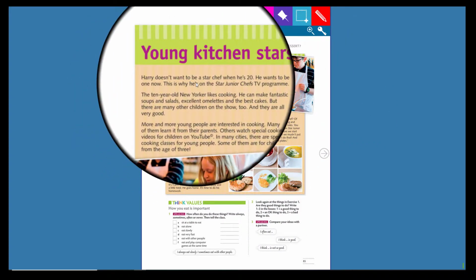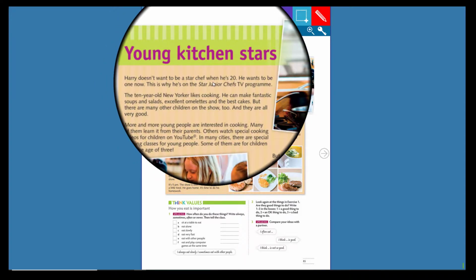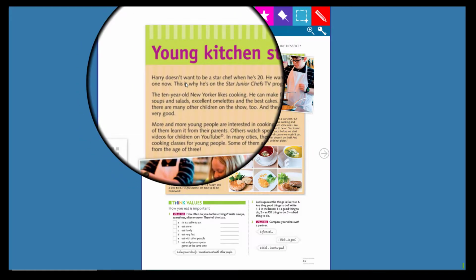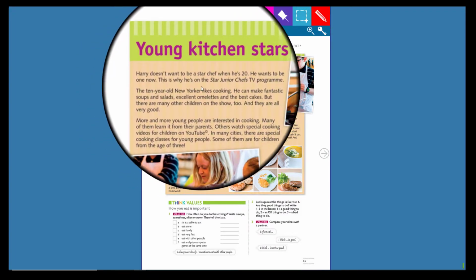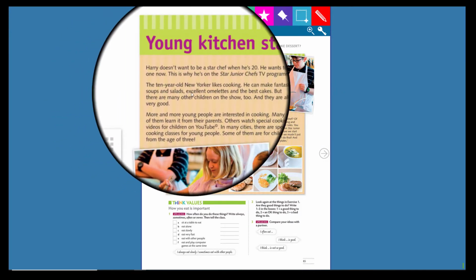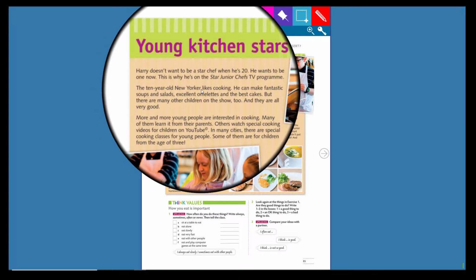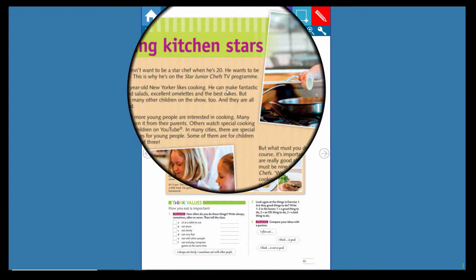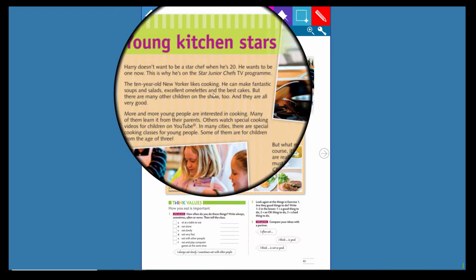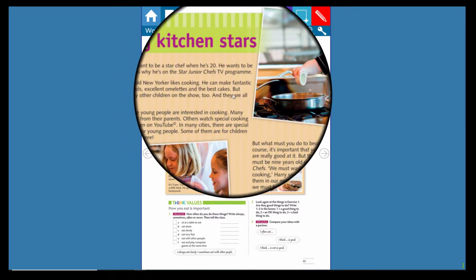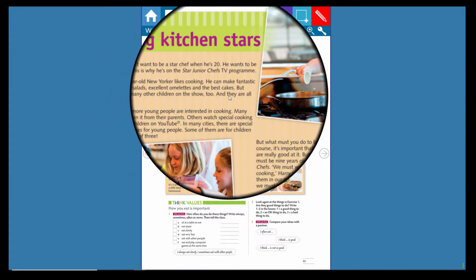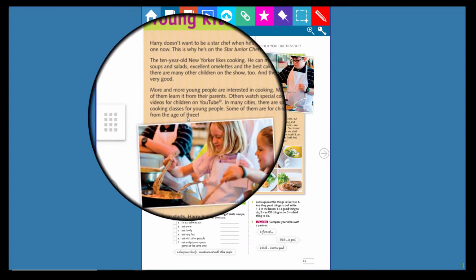Harry doesn't want to be a star chef when he's 20. He wants to be one now. This is why he's on the Star Junior Chefs TV program. The 10-year-old New Yorker likes cooking. He can make fantastic soups and salads, excellent omelettes, and the best cakes. But there are many other children on the show too, and they are all very good.